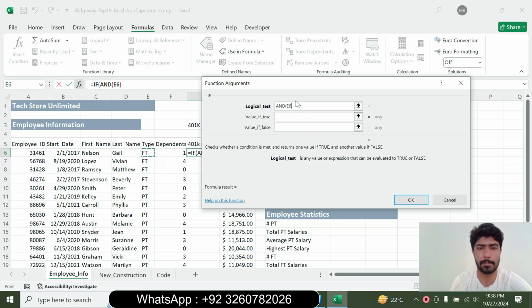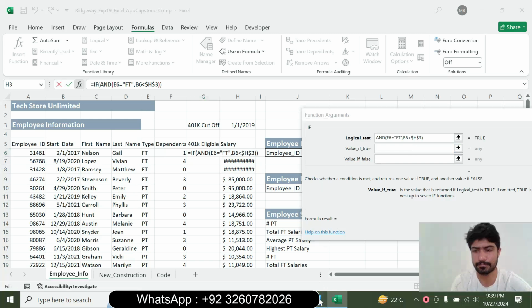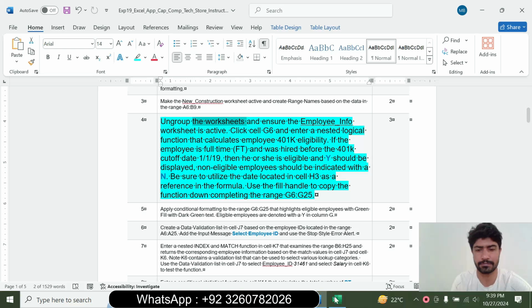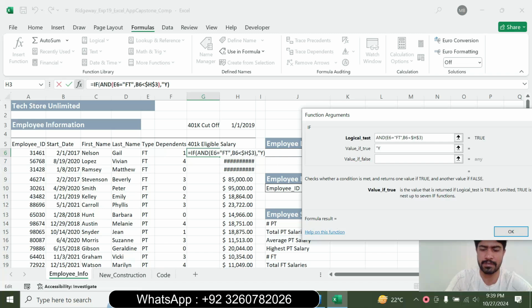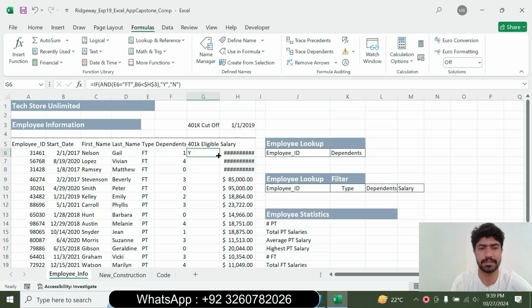type in inverted commas FT. Select cell B6, less than H3, press F4 for an absolute cell reference, and close the bracket. The value if true is Y: type inverted commas Y. The value if false is N. Click OK. So the result is Y.